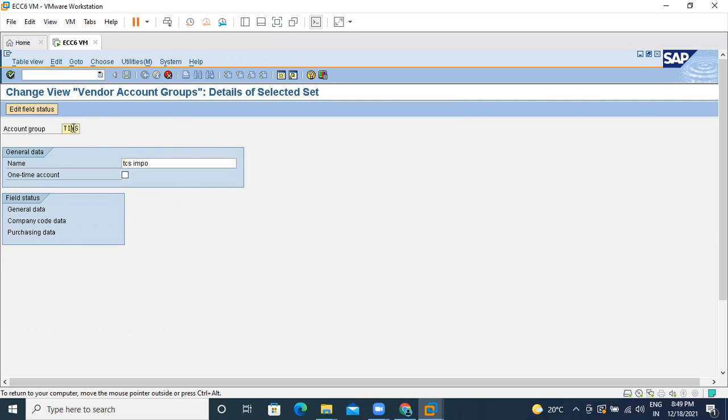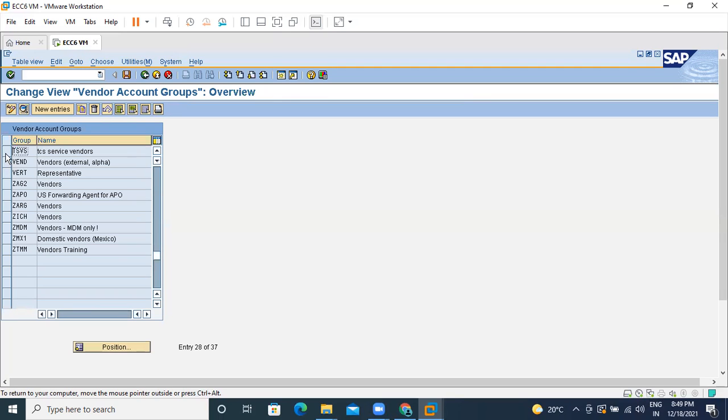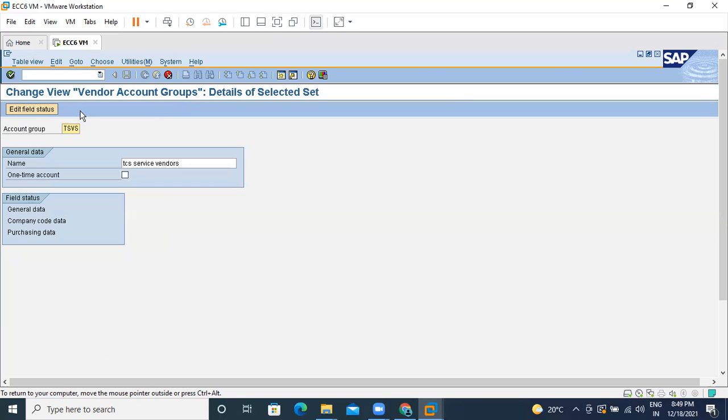Then service vendors, TSVS. Account groups are very important in every module, like accounts receivable and GL accounting. GL, AP and AR account groups are very important. TSVS, TCS service vendors. Last, one-time vendors. One-time vendors have only one difference: here the one-time account is selected. One-time account means you are doing a transaction with that particular vendor only one time. That's why we need to select the one-time vendor.